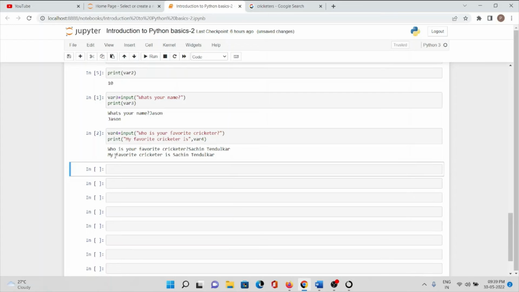So here's the output we get, guys. My favorite cricketer is Sachin Tendulkar, because here I have given my favorite cricketer as a string in this particular line with the print function. And finally, in the end, I have given var4, because Sachin Tendulkar is the input we have given for this particular variable var4. Okay, so this is how the variable works in Python programming, guys.